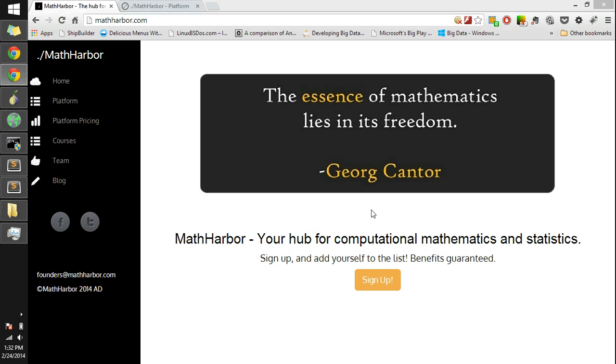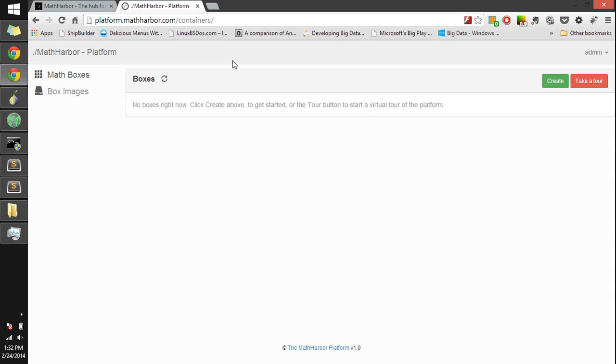At MathHarbor, we've created a platform for computational math and statistics on the cloud. The idea is to allow you to run all sorts of numerical and statistical models on the cloud without having to worry about licensing, without having to worry about setting up cloud-based servers. The idea is to give you the flexibility to choose what kind of tools you want to use, to choose how much memory you want to use, and to pay as you go. So let's get started. Go to the platform.